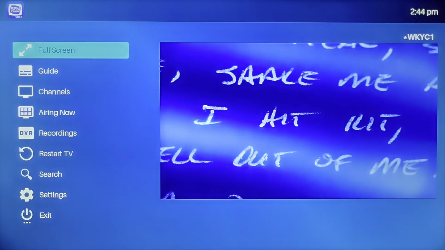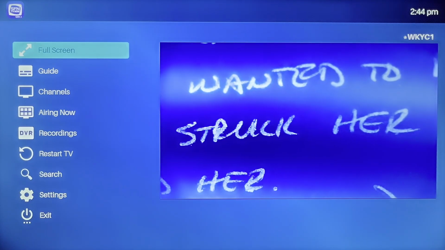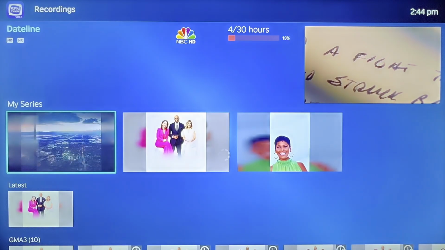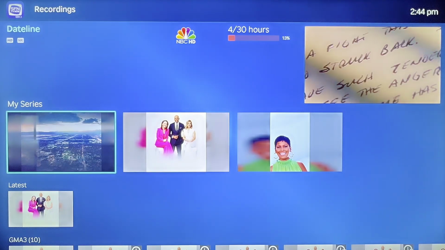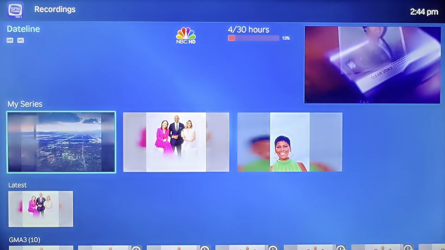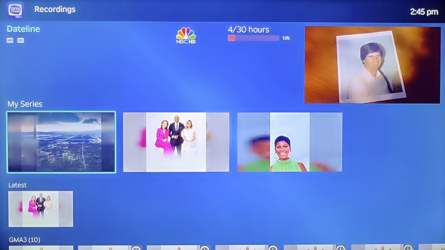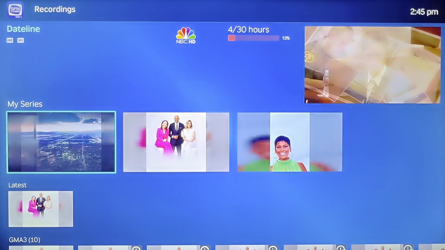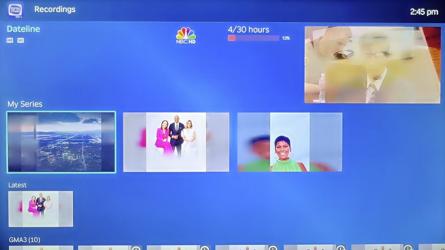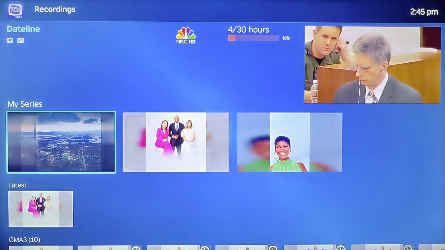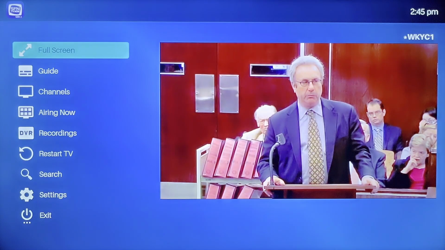Finally, let's go over some tips and tricks and good know-how when it comes to the SFN TV Now app. First tip that's good to know is that if you go to your recordings, and as you can see here, it says 4-30 hours. This indicates that you have 30 hours of recording space on your SFN TV app. It is also important to know that you have 7 days after the initial recording of something to watch it before it will disappear.